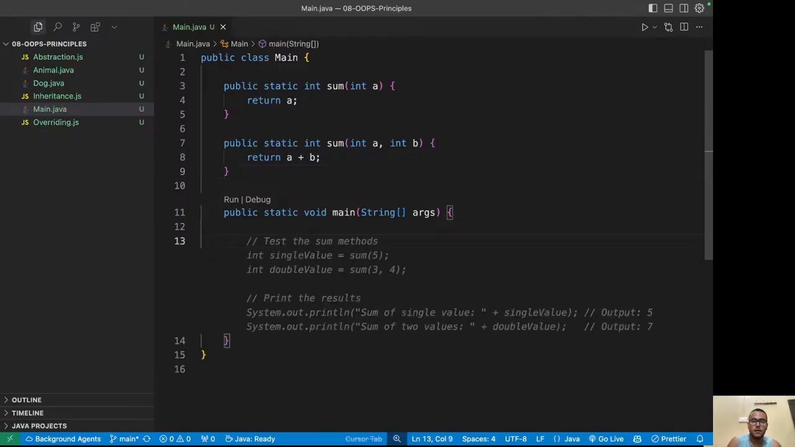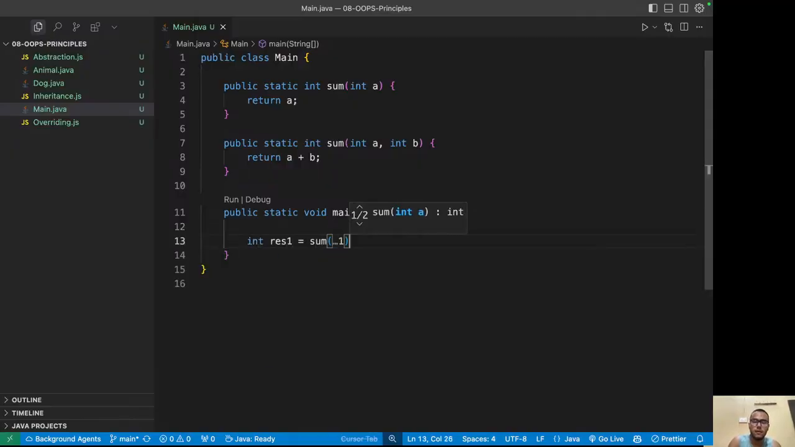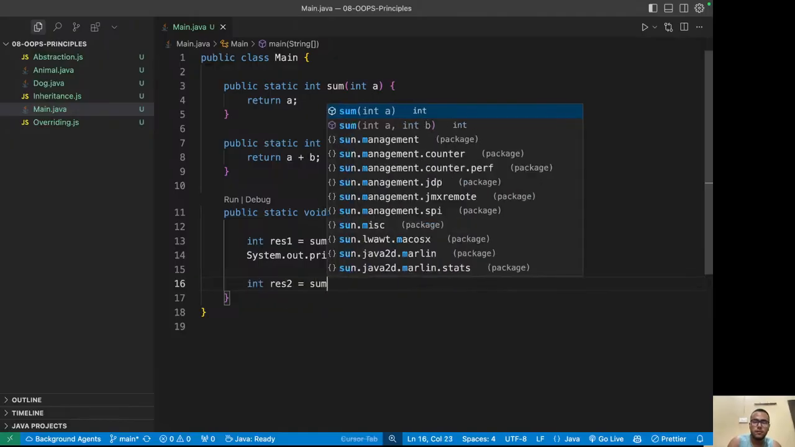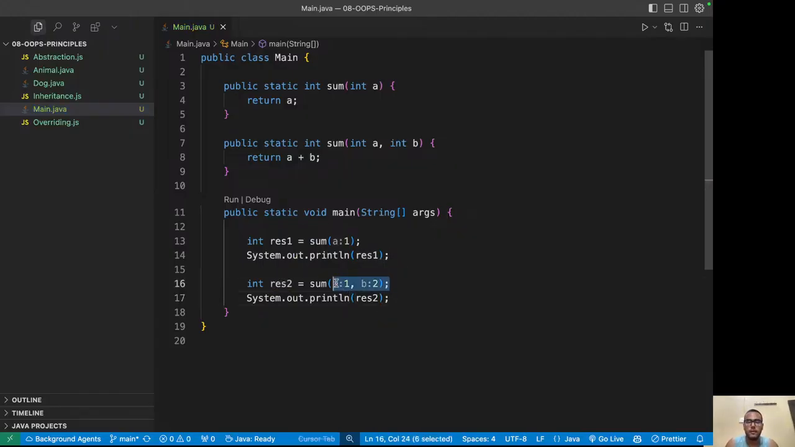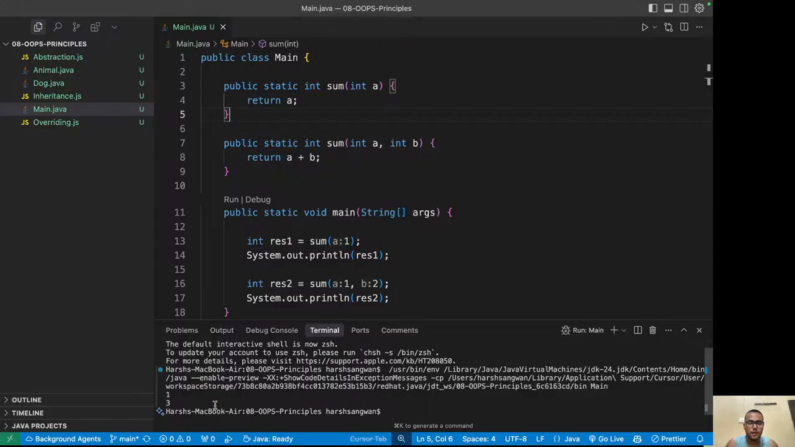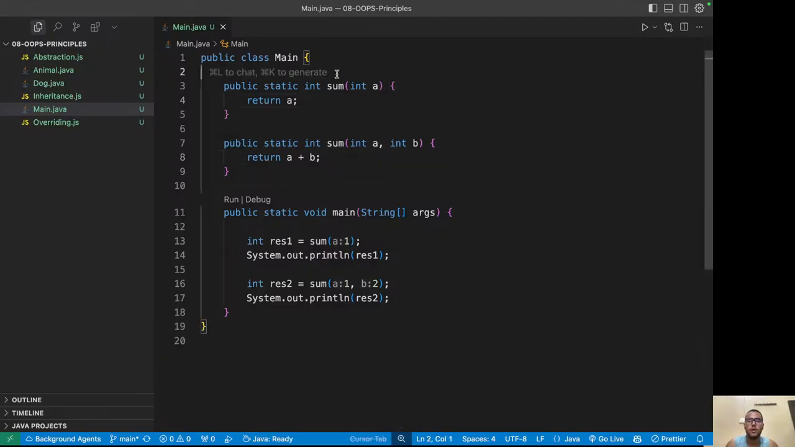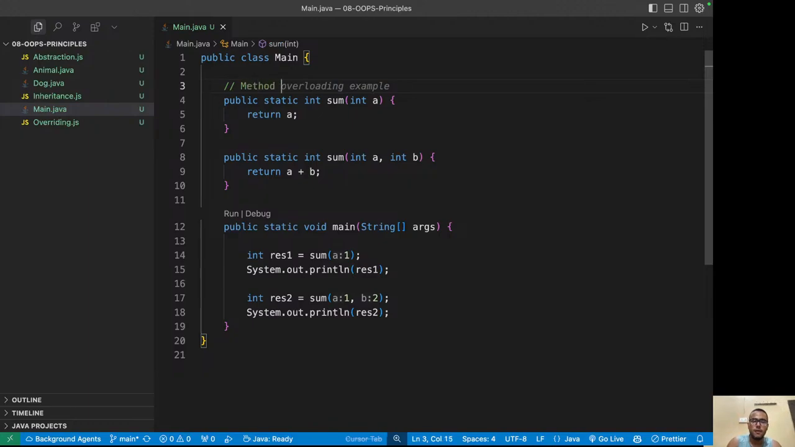Now if I call int result1 equal to sum 1, sout result1, int result2 equal to sum 1 comma 2, sout result2, then this sum will hit this method, and this sum will hit that method. So if I run Java, it will give me the output as 1 and 3, because 1 is simply being returned, and 1 and 2 will make 3. So this is called method overloading.